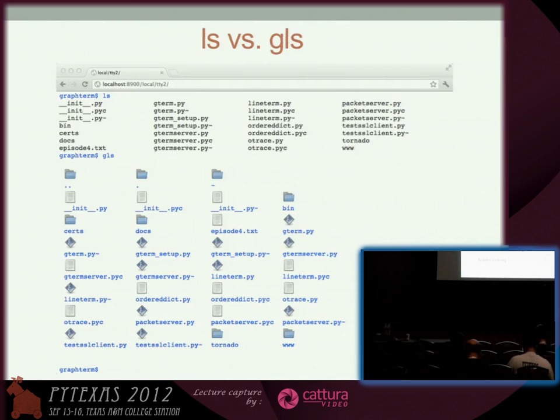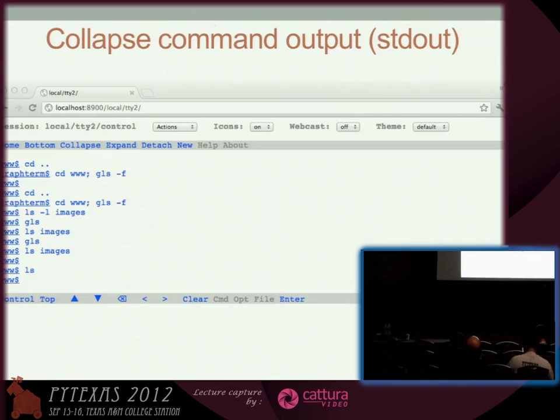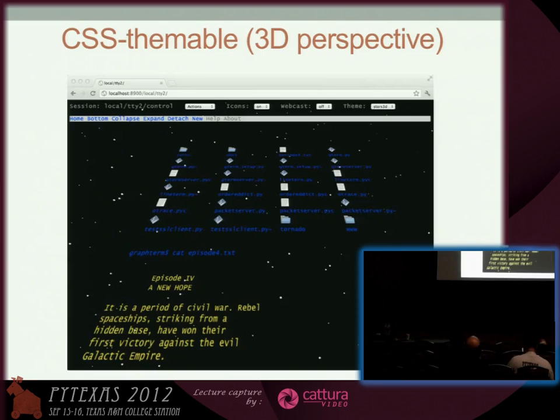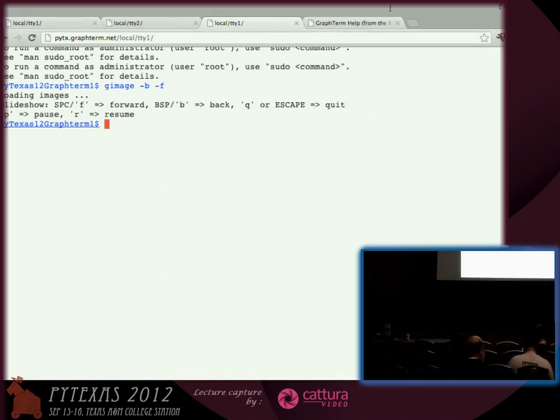Yeah, okay. So these, I'll quickly go through the screenshots. This is the LS versus GLS. This is the weather forecast. And this is a collapse mode where you can really collapse the output and see just the commands. And you can click on them to see what. Oh, this is the mode. I need to show you this. I forgot about this. This is Star Wars mode. Let me go into that.